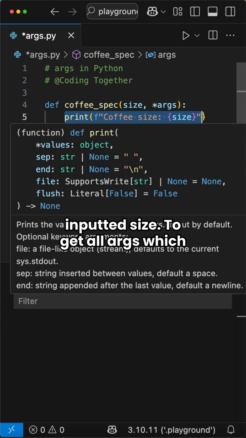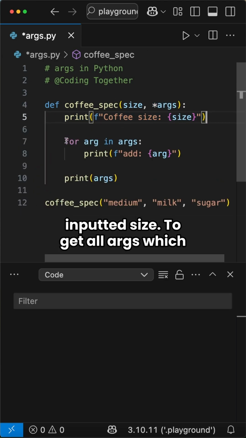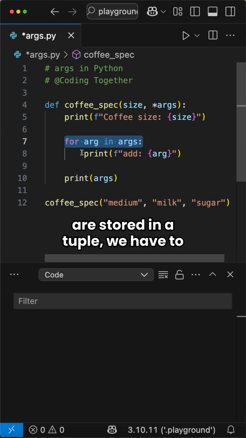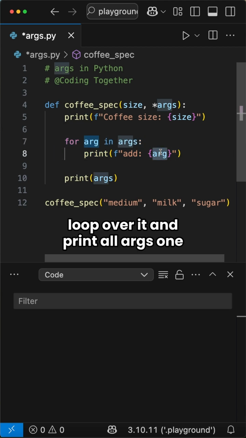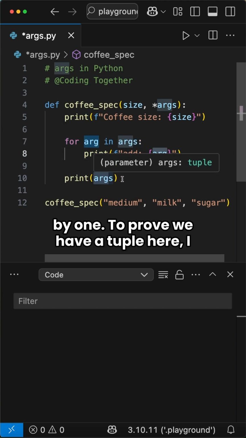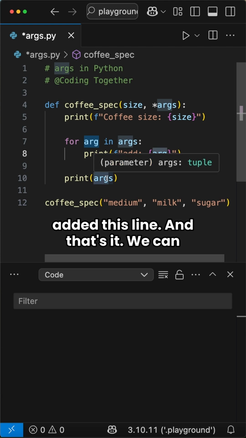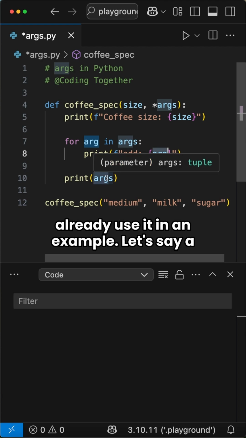First we print the inputted size. To get all args, which are stored in a tuple, we have to loop over it and print all args one by one. To prove we have a tuple here, I added this line. And that's it, we can already use it in an example.